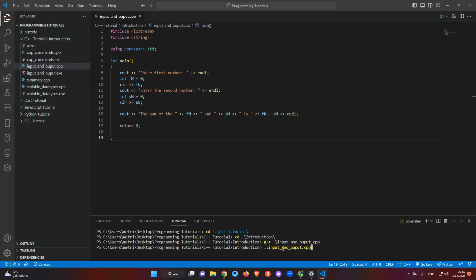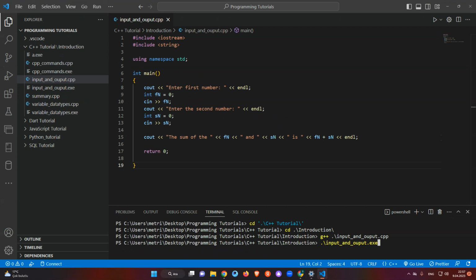We can say input and output cpp, not cpp. It will be exe in this case. Look at that, not cpp. We want to run the application. This is the application file in here, as you can see, right?